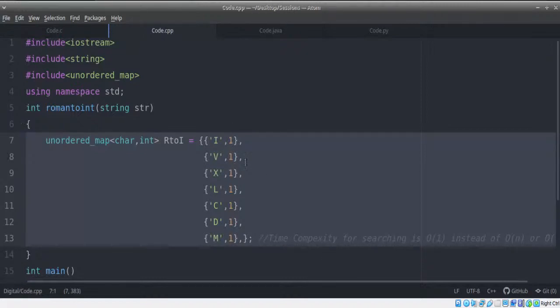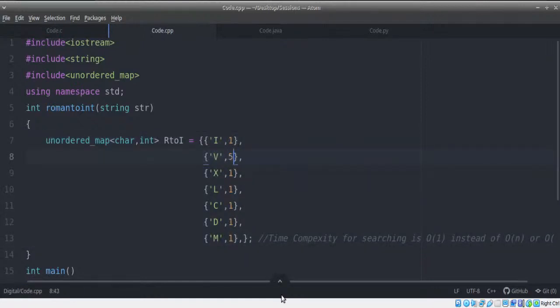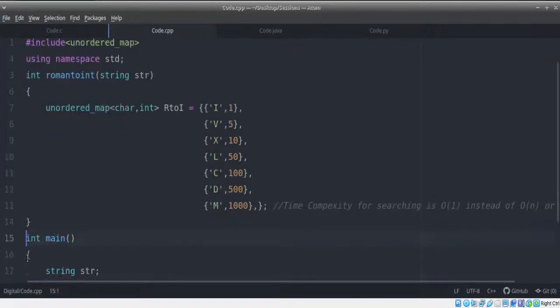Now, let me change the values here. That's done. Now that it's done, let's just go to the string and let's go ahead. Now I need to create a loop. Before the loop, I need to create my result, right?